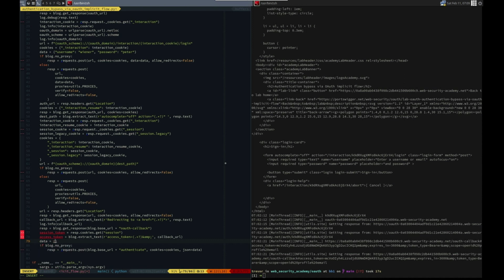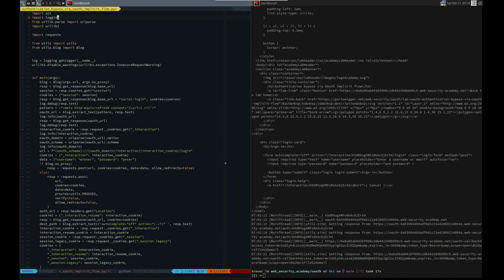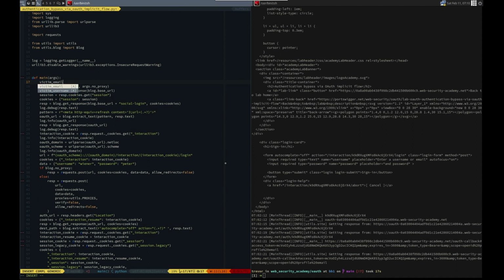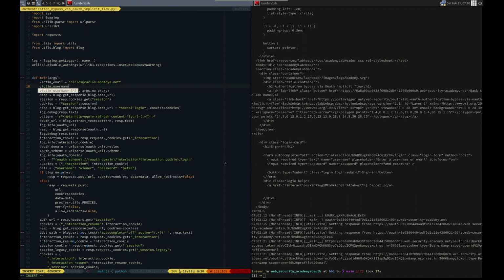And then we'll do data equals a dictionary with email. This is going to be the victim email, username, victim username, and token, access token. Okay, I'm going to define these victim ones up here. Victim email equals Carlos at Carlos-Montoya.net. Was it? What was it? Yeah. And then the victim username equals Carlos.